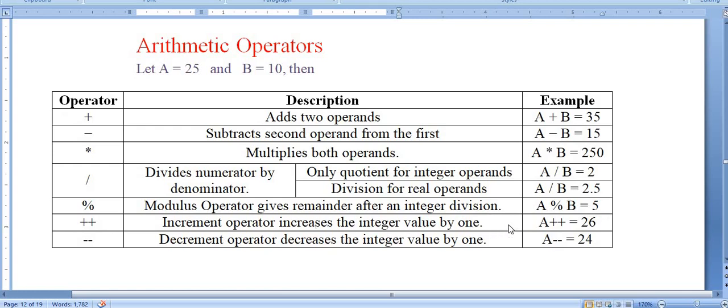Increment operator increases the integer value by 1. So 25 will become 26. A minus minus, 25 will become 24. So these are the arithmetic operators.